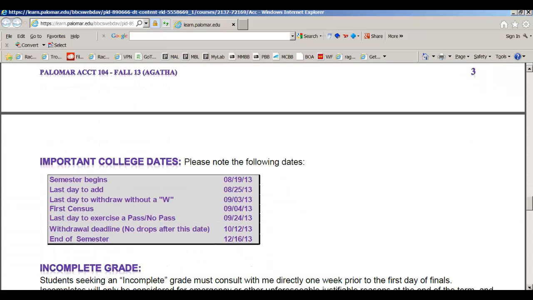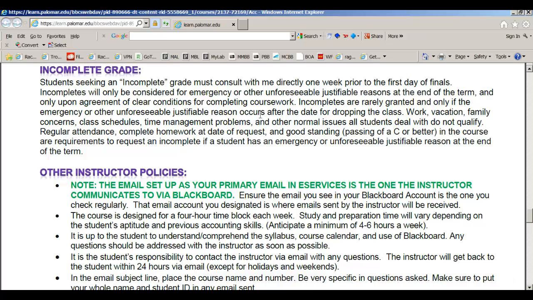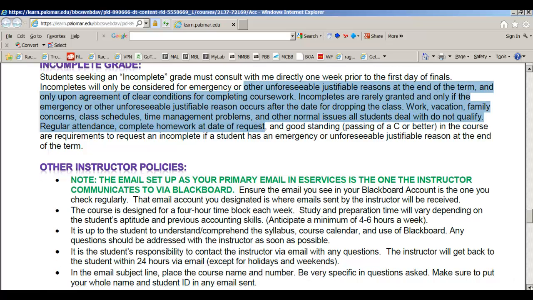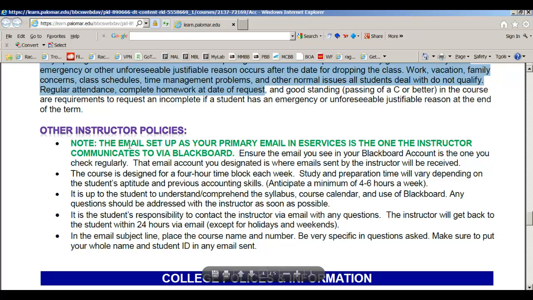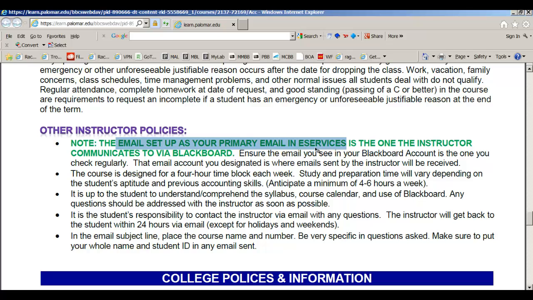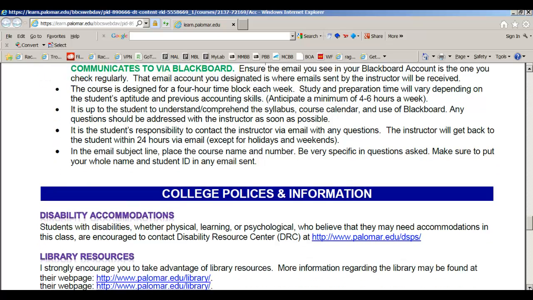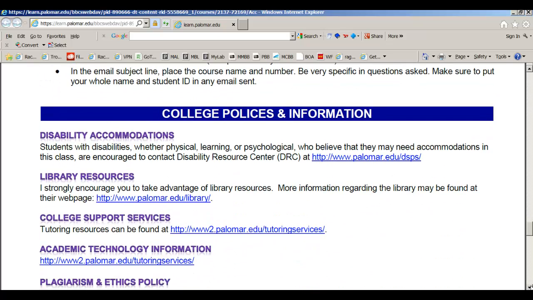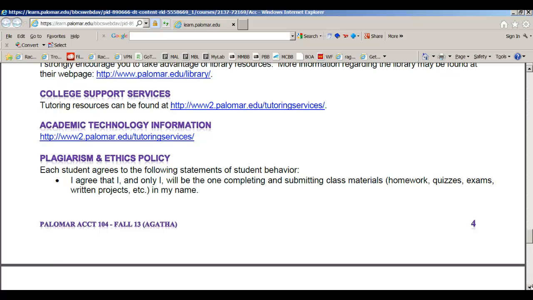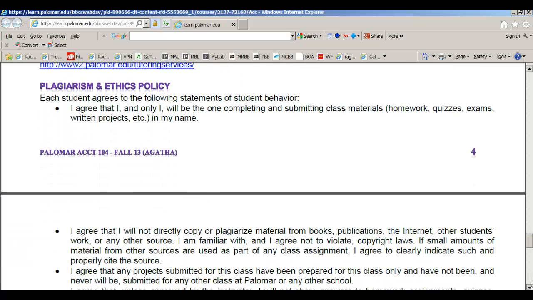Here's the important college dates. I don't like to give incompletes, but here's some verbiage about incompletes. The really important thing: go into your e-services, check your primary email address right here. It is by default your Palomar email unless you changed it. So if you think that I'm emailing your Yahoo account, I am emailing the account that you set up in e-services, which is what feeds Blackboard. So go do that now and make sure it's the one you want it to be. Here's all the college information about all the resources available. Other than that, that's about it for the syllabus.